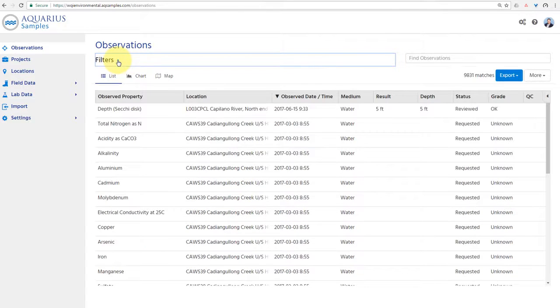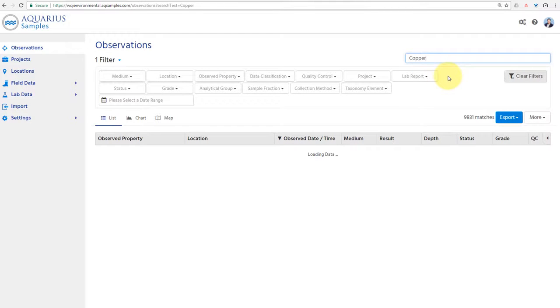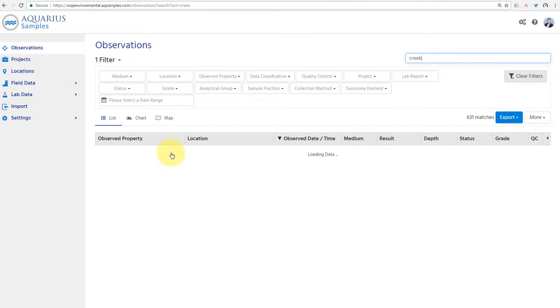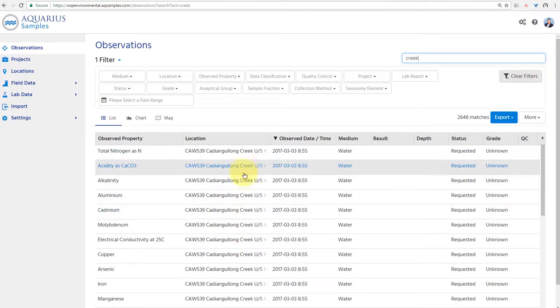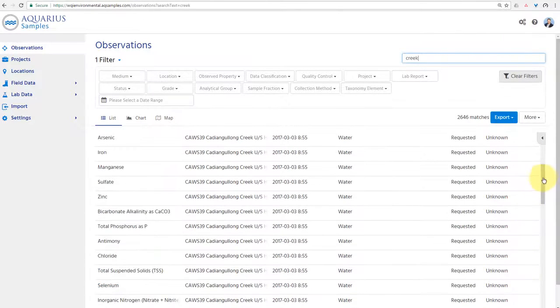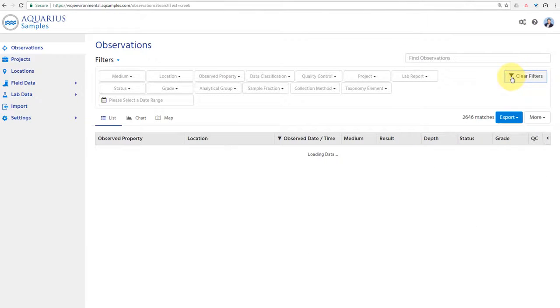A little bit of the functionality of the page. These filters can be folded up and unfolded. There's a search box here where we can search for things like, maybe we want to search for just results that say copper. As soon as I type that in, the system is queuing up all the copper results in the system. I could also do something just as general and say creek, and that will bring up any of the data in the system that has the term creek in it. So you'll notice here we have a creek system, another creek system. So many different ways you can search. This applies to the numeric values, the results, the depths, the status, grades, and so forth. So many different ways to filter your data.